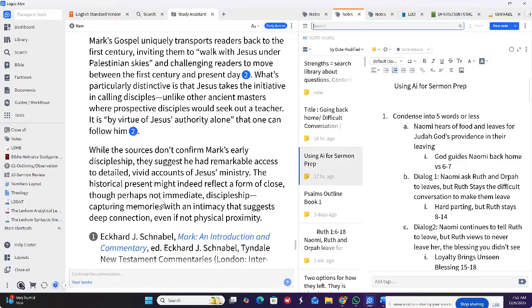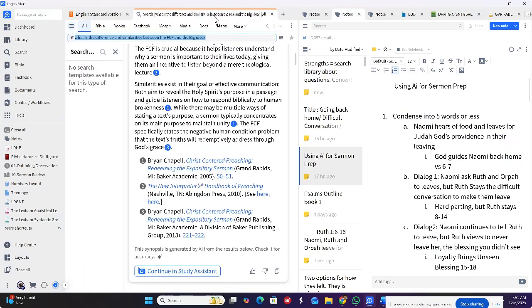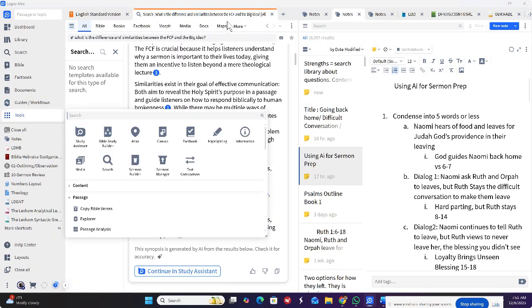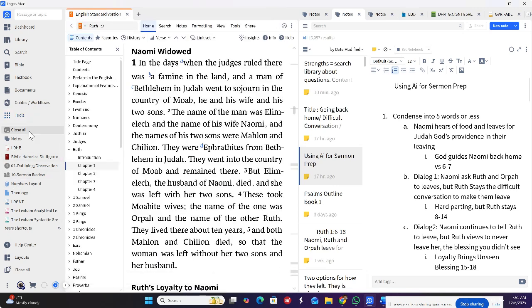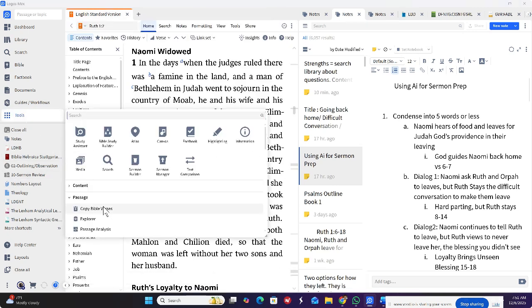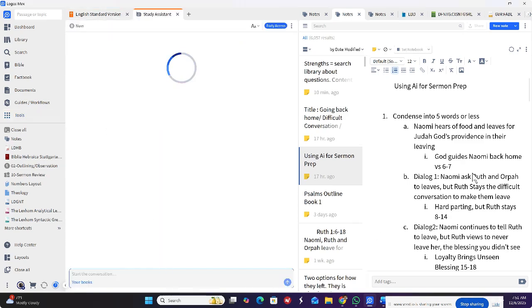So how I often use AI for sermon prep is when I need to condense something down, because as a general rule for my titles and my main points, I like 5 words or less. And sometimes I cannot always do that. So what I'm going to do is I'm going to do the study assistant.